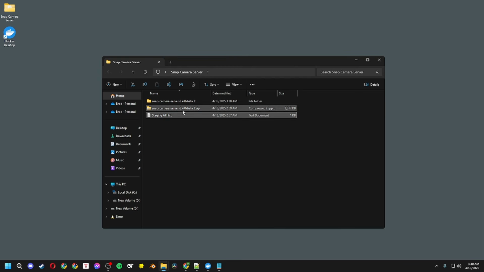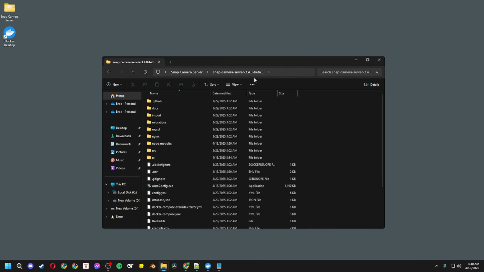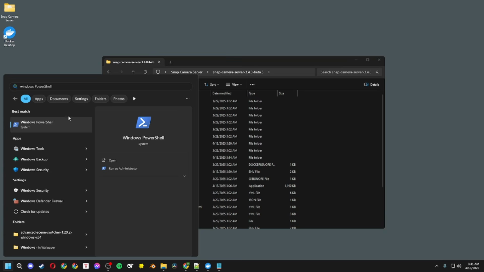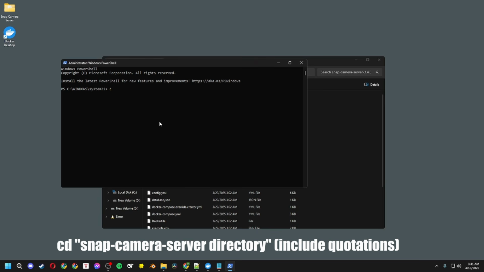So now we're going to do a little hacker stuff. We're going to open up our server folder again. Go ahead and copy that directory file. And what we're going to do is open up Windows PowerShell. And we're going to type in CD, quotations, then paste that directory file, close quotations, press enter.